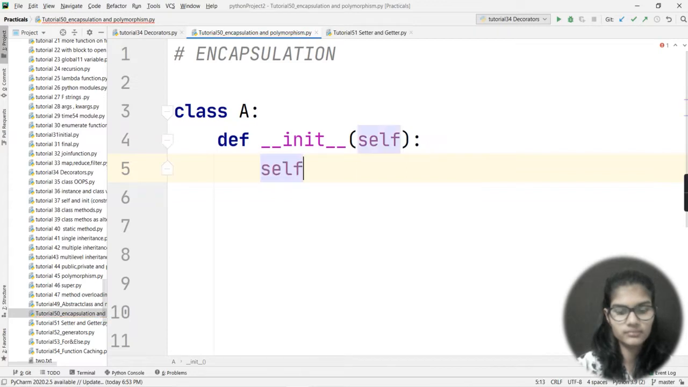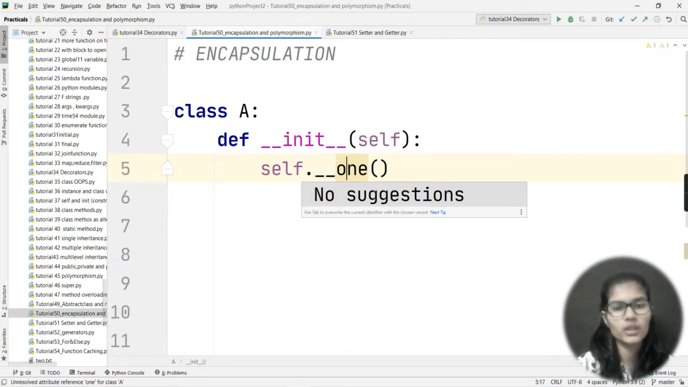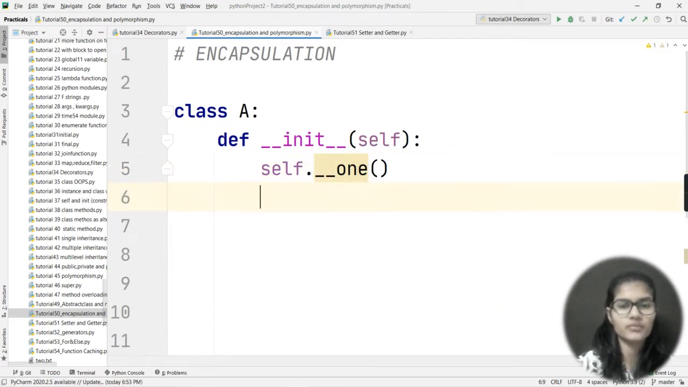Fine. Self dot __one, and I'll write the underscores as well. Now basically, what is this one? So __one is one of the functions which I am going to make downside. Let's see where I'm going to make that.